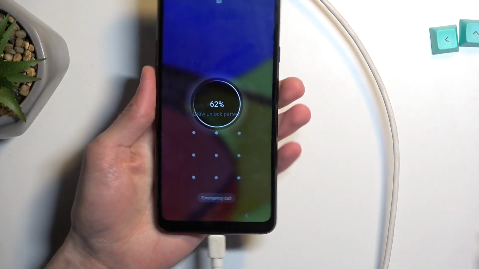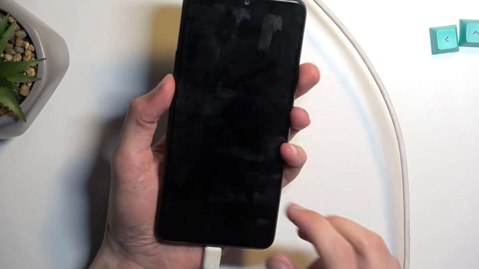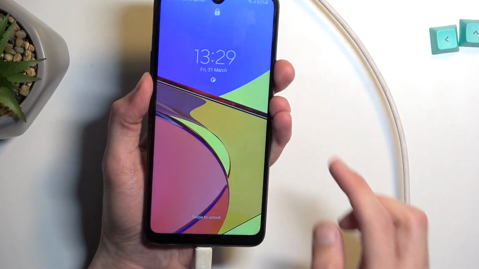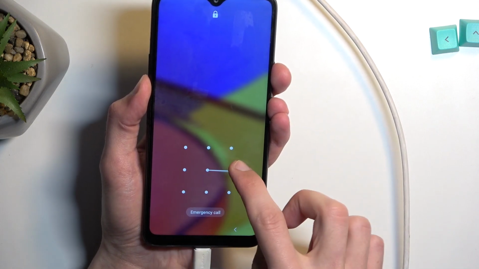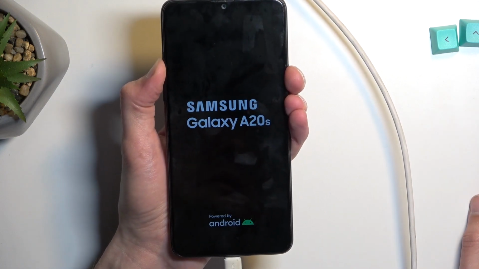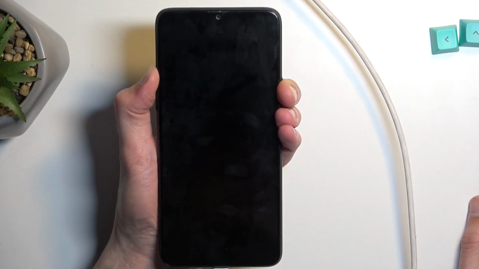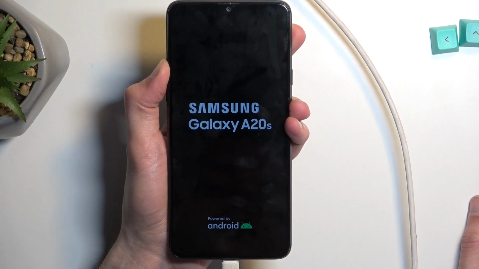There we go. So it did connect to my computer right now. So again, same as before, power key and volume down. Now I'm just interacting with the display just so it won't time out. Once the screen turns off, that means that the phone turns off. And there we go, we have Samsung Galaxy. Oops, I held it just for too long. Let's try it again. There we go.